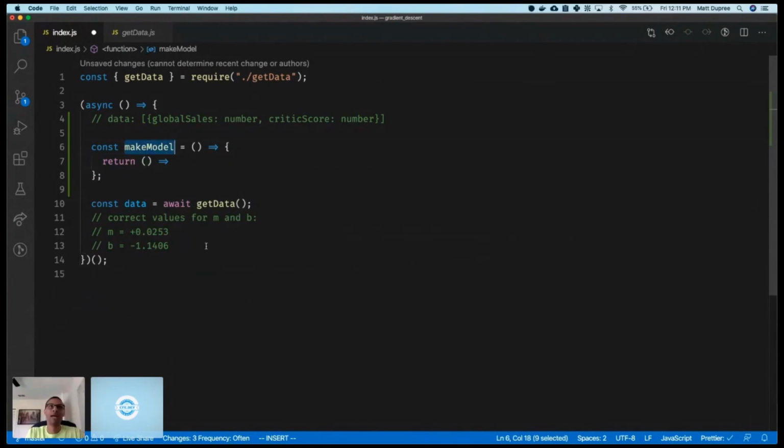Make model. Model is just a way of talking about this function that we're making that maps from critic score to global sales. It's going to take in critic score and return an estimate of global sales. We're just going to put in 0 for now. It's also going to take in some data. Based on our training data, we're going to return a function that can predict global sales from Metacritic score.